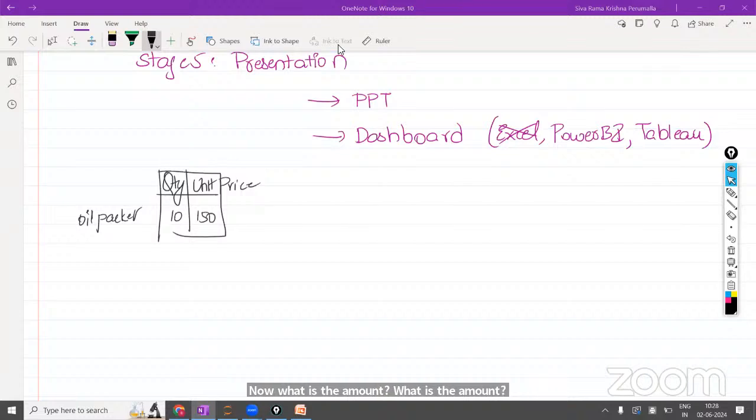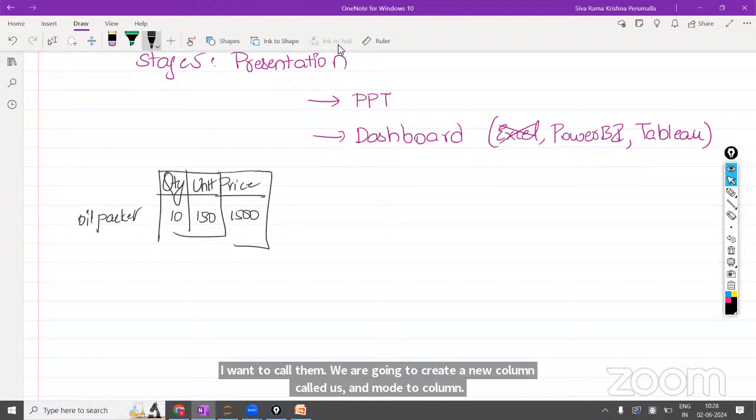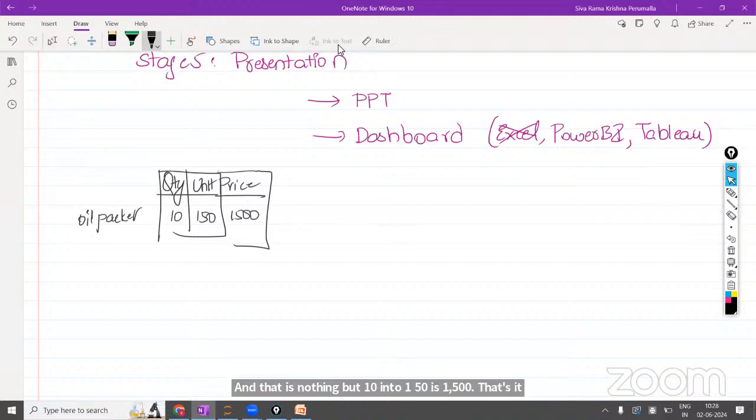So the amount column, we are going to create a new column called amount, and that is nothing but 10 into 150, which is 1500. That's it. Like that, we are going to create new columns by using whatever existing columns we have, as per the requirements.